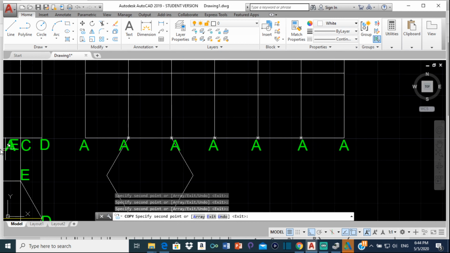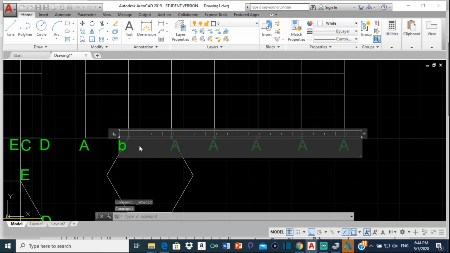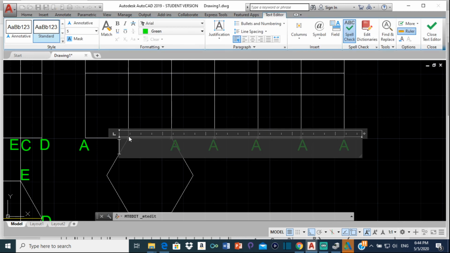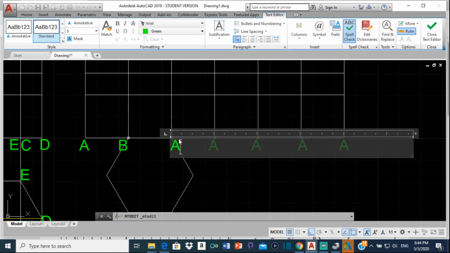Good. So let me just change these letters. There should be a capital B. Always use capital letters in technical drawing.